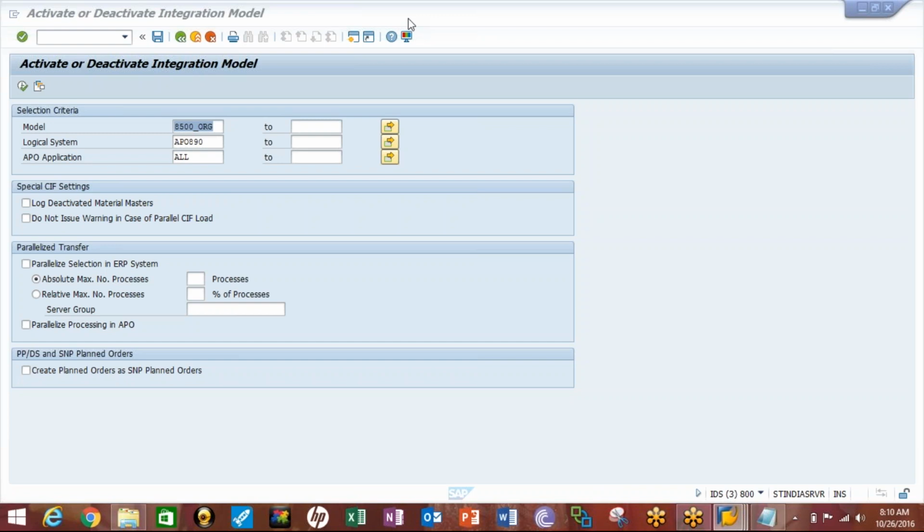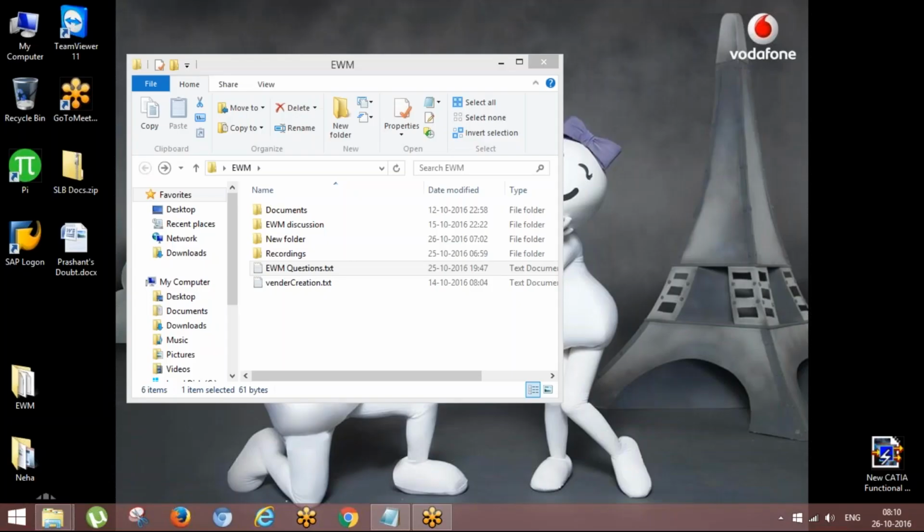Yeah, Prashant. Regarding the BC sets, whenever we're trying to activate the BC sets, the two views for the EWM are not getting added into material creation. Okay. Can you show me MM01? Can you go into MM01 transaction? Okay. Yeah, I'll share my screen.